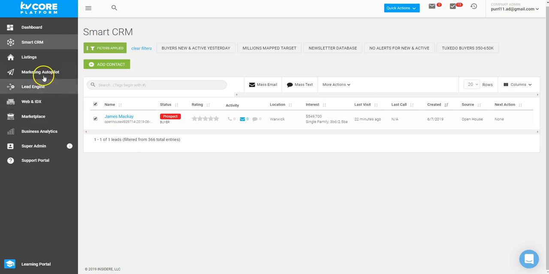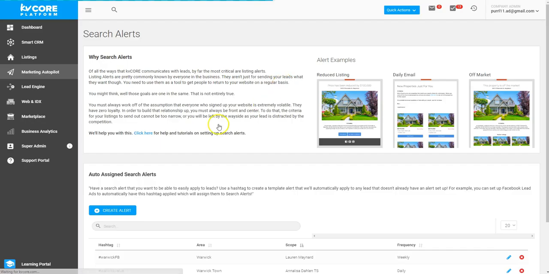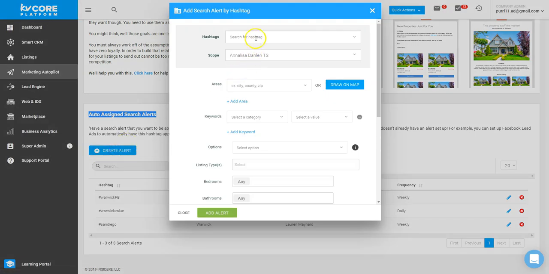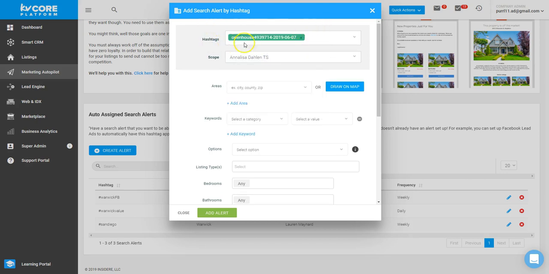Now, it's also important to remember that via the marketing autopilot, you can set up the triggers for search alerts to come in and be activated by a hashtag. So you can go into search alerts, learn more, and you have the ability to auto-assign search alerts. So you can create a search alert and drop in the hashtag that is going to be manifesting. In this case, you could create a search alert to trigger with a hashtag because you know the format in which the open house tags land.